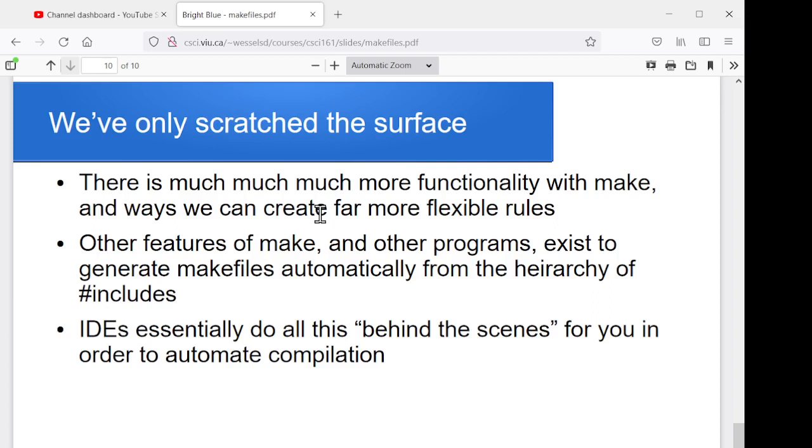All right, I will leave it there for now. We'll pick up with a little bit more on the C++ side of things next time around.